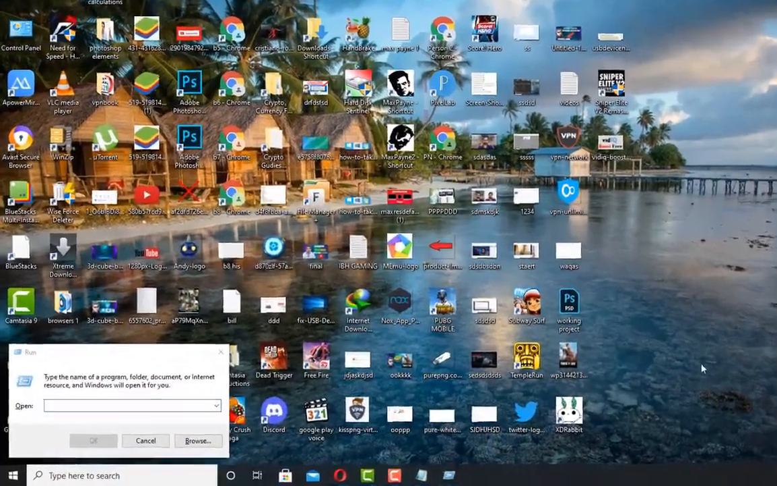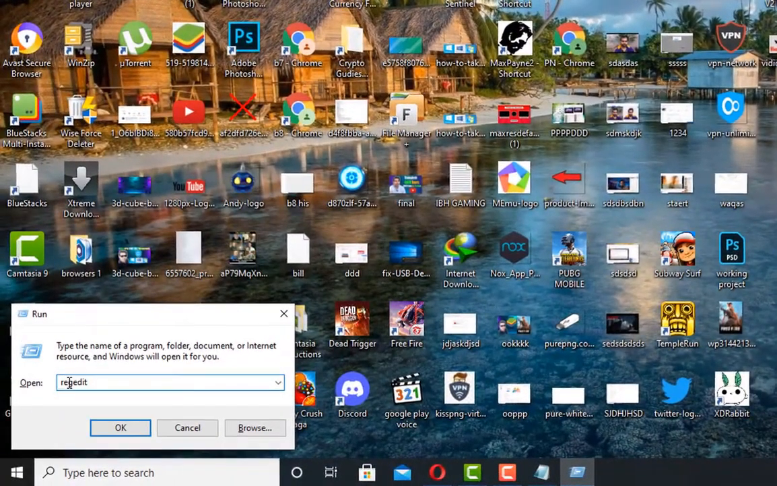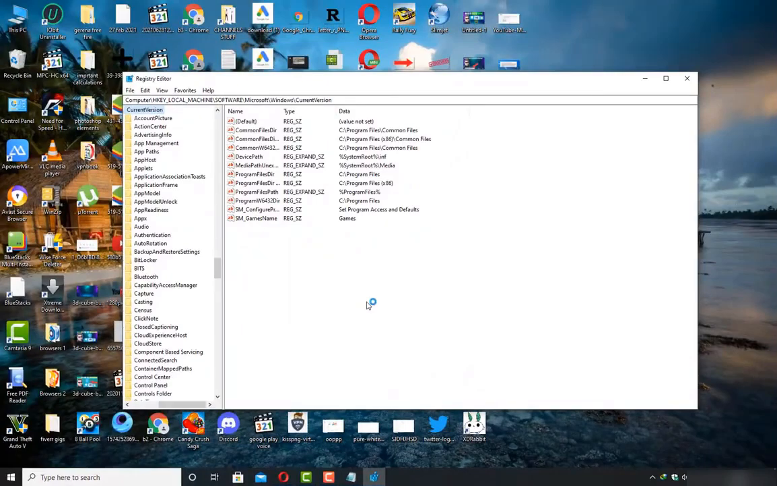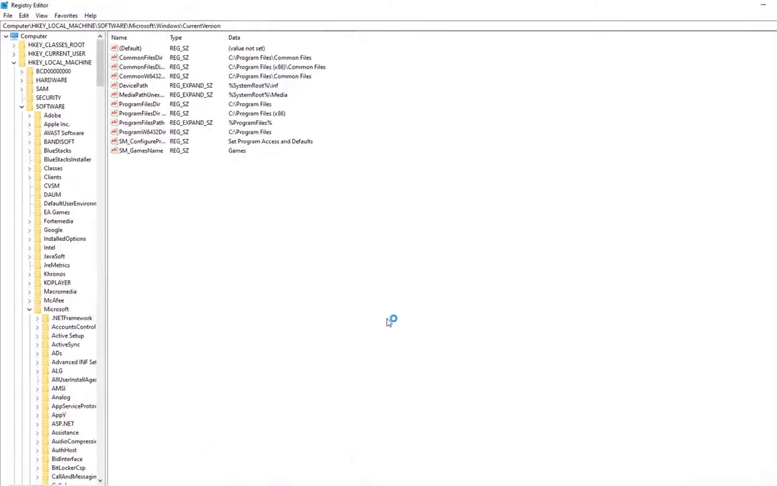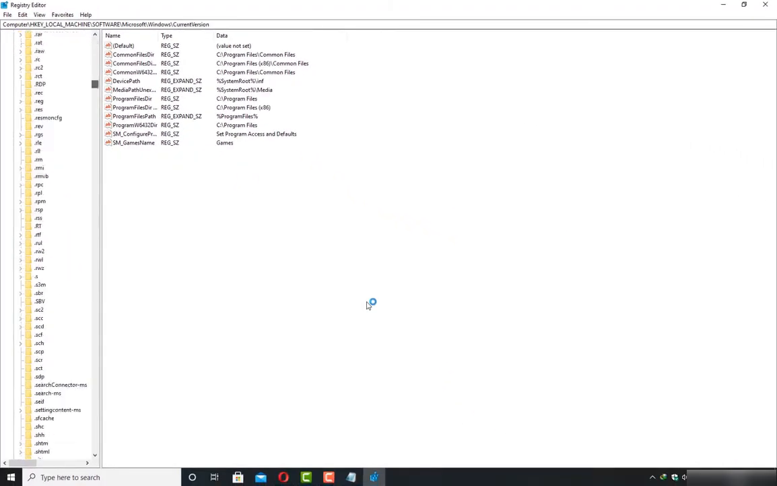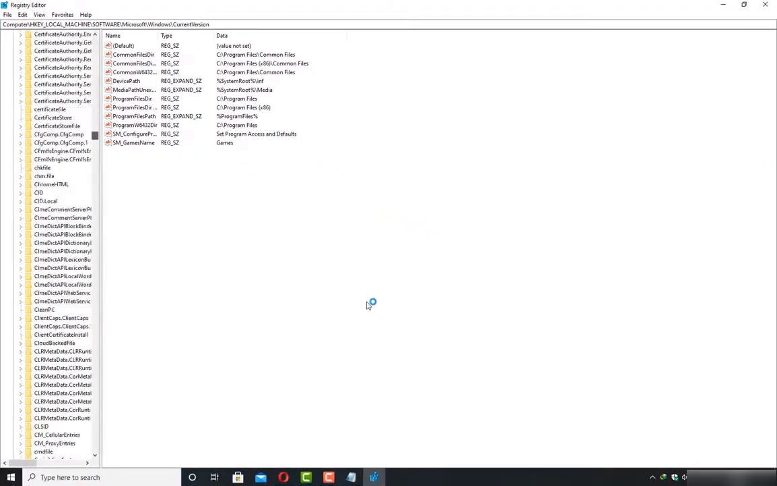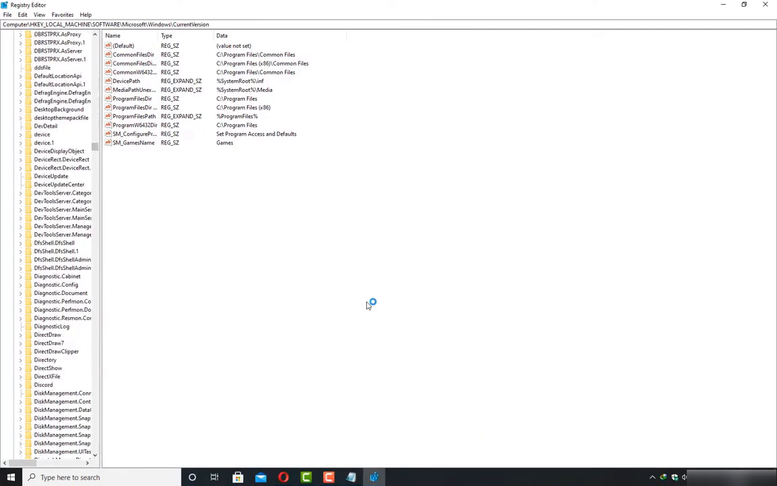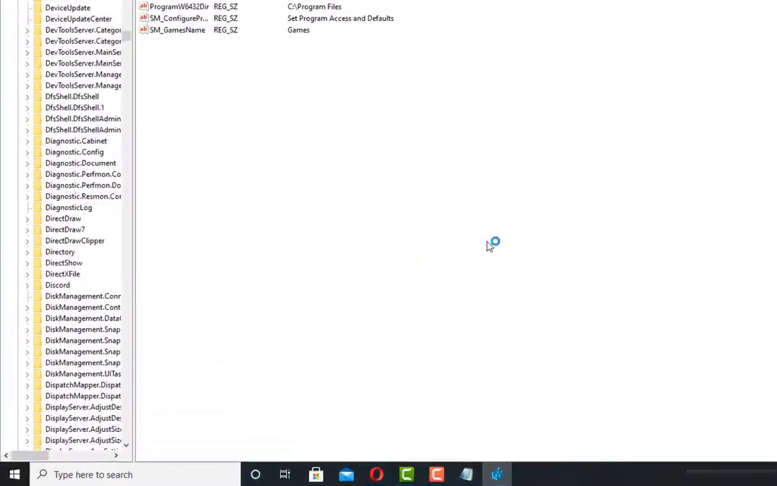Now here you need to type regedit. Click OK. You will see this Registry Editor window. After that, you have to expand this key, HKEY_CLASSES_ROOT. You will see a huge list. Here we have to go to the Directory. So you have to type on your keyboard "di". So you will see Directory, expand it.